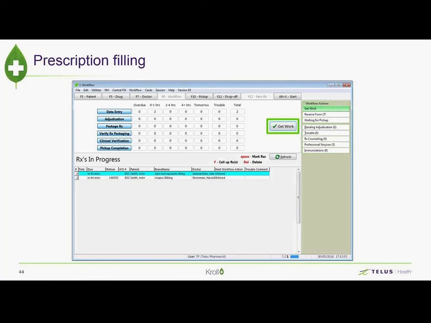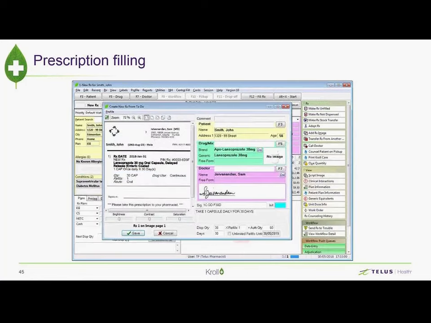So in this case, I'm just going to click the Get Work button on here, and it brings up that prescription that I scanned in earlier, that new RX, allowing me to complete any data entry information if I want to.